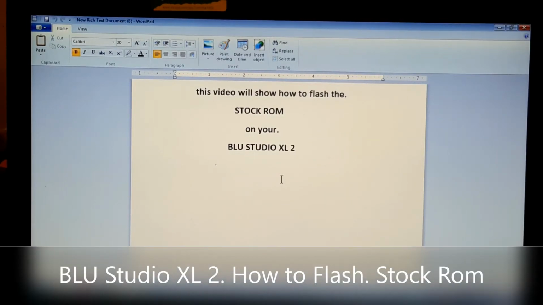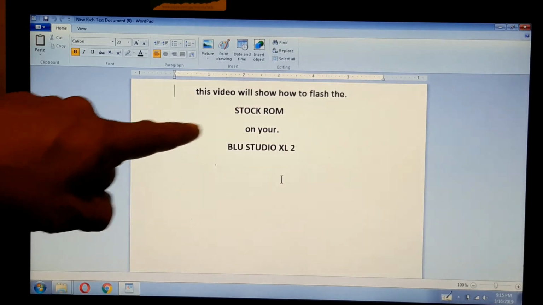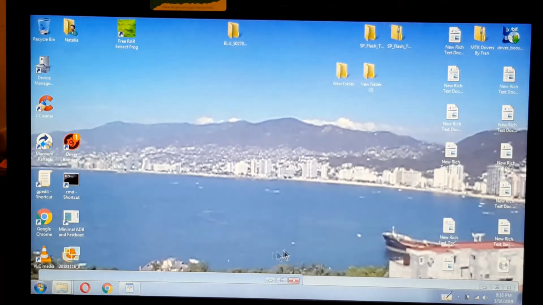Okay, in this video I'm going to show you how to flash the stock ROM on your Blu Studio XL2. Okay, so let's go and do it. What you need is, assuming that you installed all the drivers and downloaded the files.